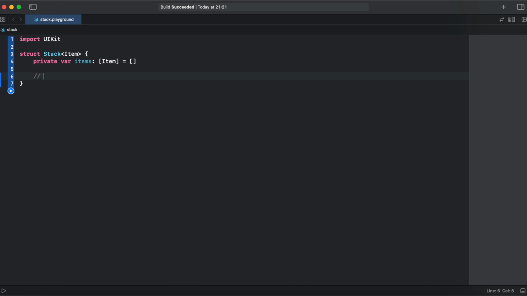In order to make our structure a real stack, we need to have three functions inside of it, and the first one is going to be peek. Then we need a pop function, and the third one is push. So first let's start by implementing peek. Peek is a method that's going to return our top element from the stack, without actually mutating its state and removing that element from the collection.